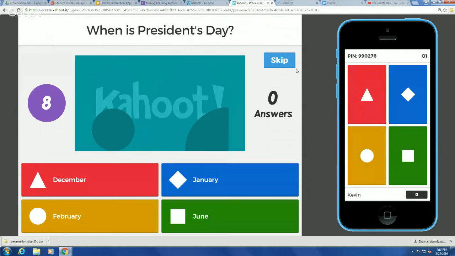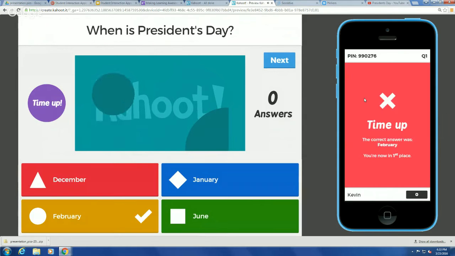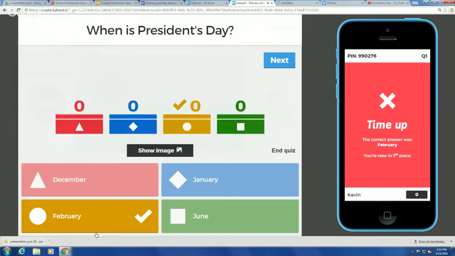Students will come over here on their device. They will pick the correct answer from the signs, or I should say symbols. You have the star, diamond, circle. Time was up, February. Oh well, didn't get it, can move on.